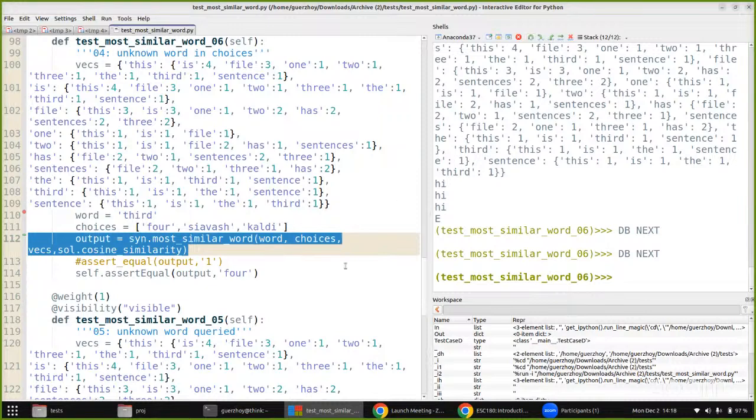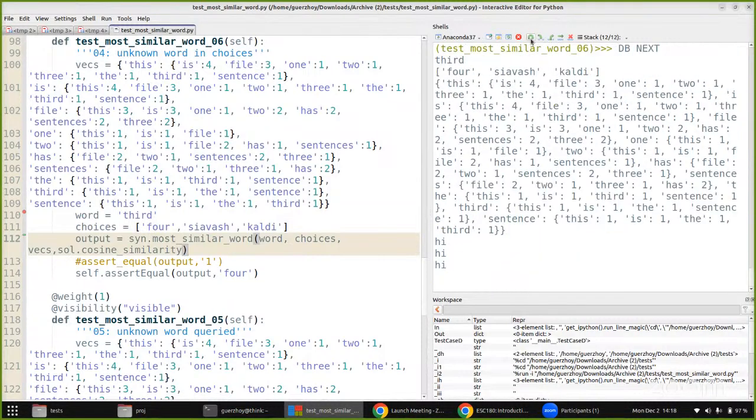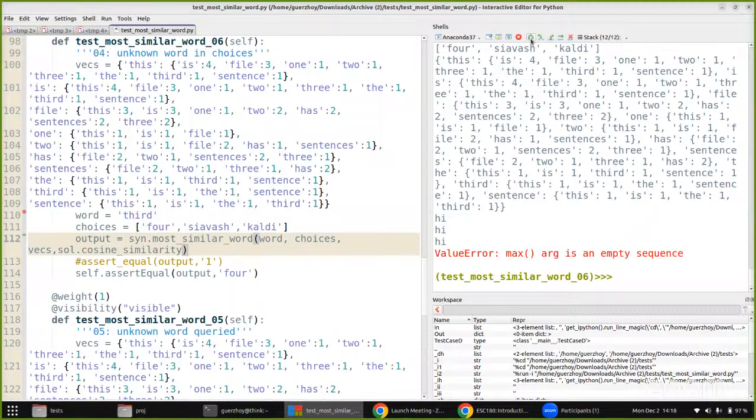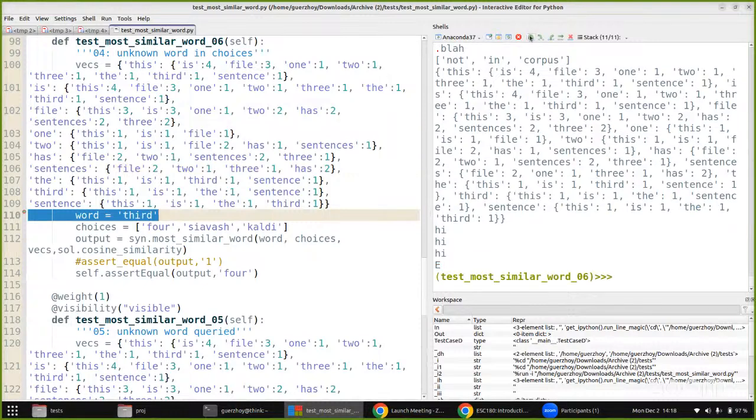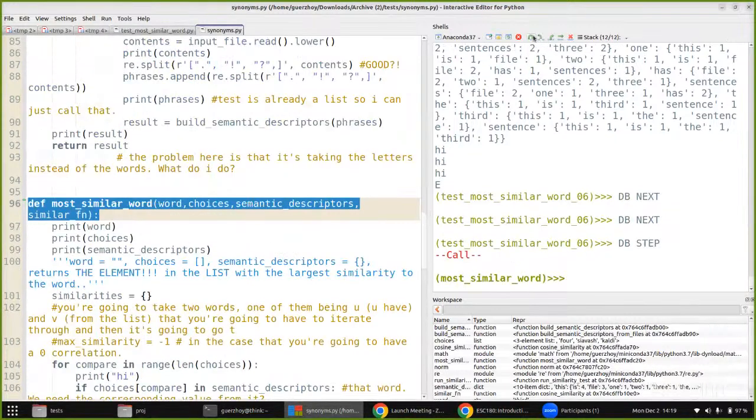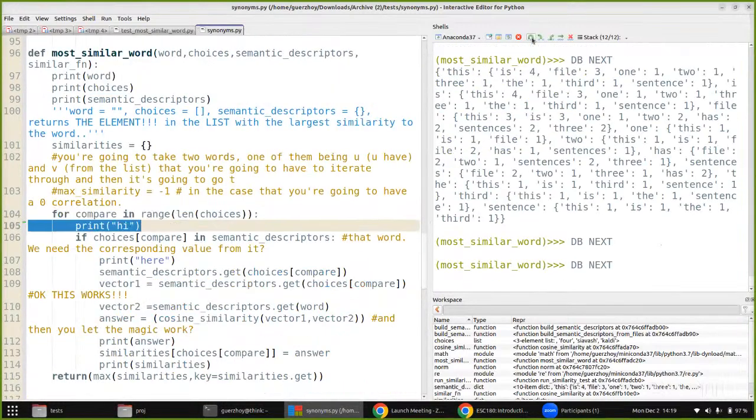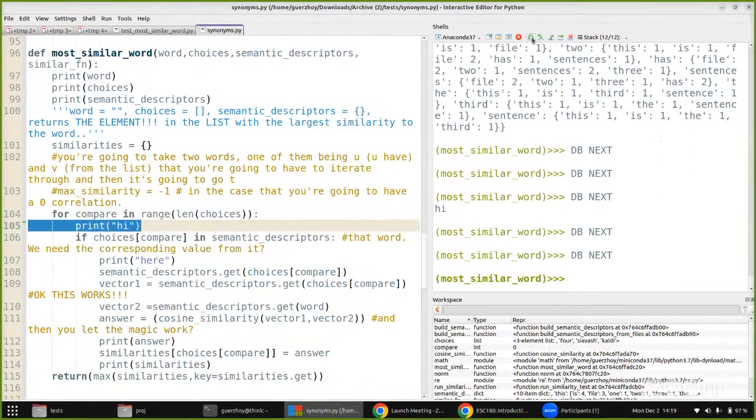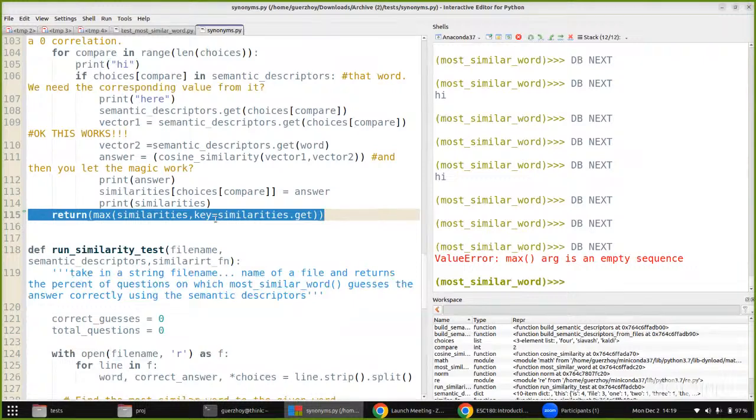All right. I don't know what Kaldi is. Siavash is the person who wrote those tests actually a long time ago. So here we got the issue. So I'll stop, I'll restart, and I'll step in order to see what the issue is. So output also will work. Step in. So this is the student's code. Just debugging. So this is the problem.